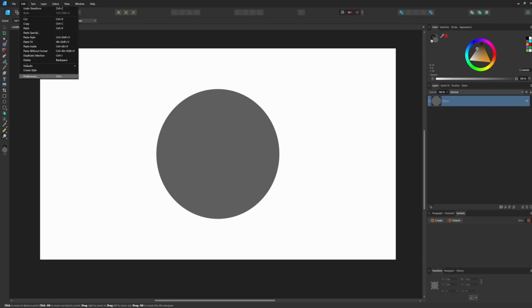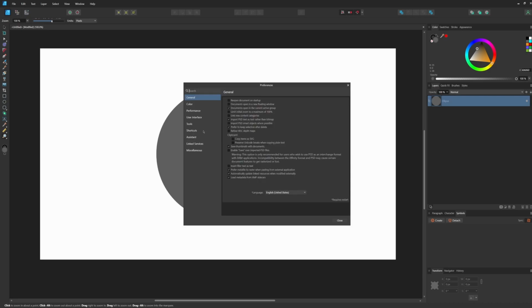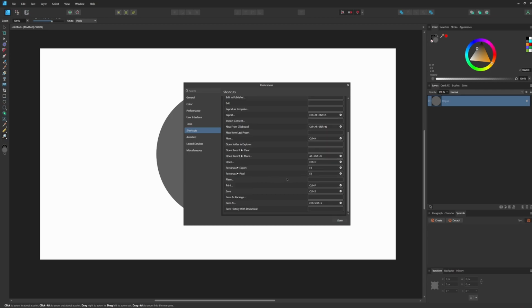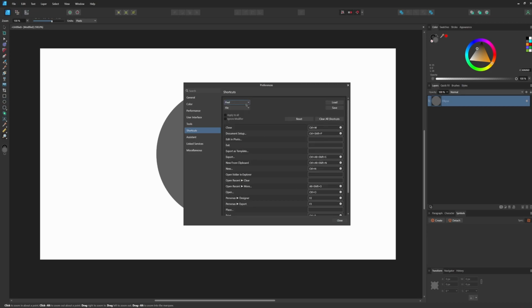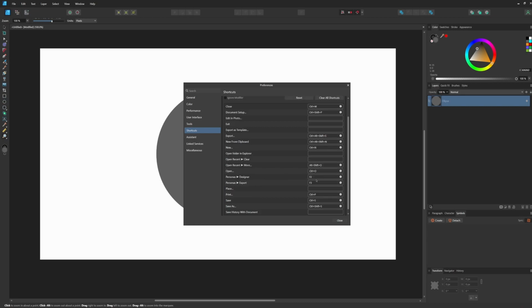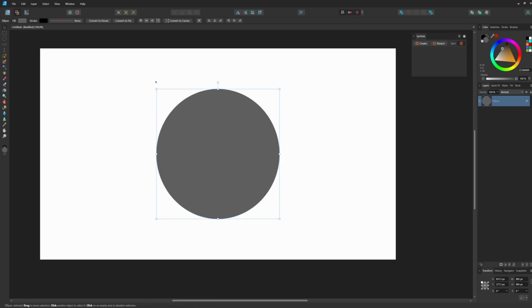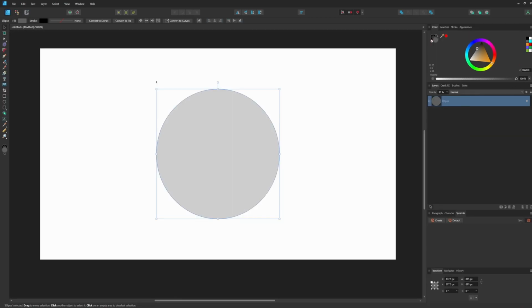So let's go to Edit, Preferences, Shortcuts, and I have persona-specific shortcuts here. So in the Designer shortcut, I'm gonna make sure that my Pixel Persona hotkey is set to something that I think is pretty useful. So mine is F2. I'm gonna do the same thing in the Pixel Persona shortcuts. I'm gonna set the Designer Persona hotkey to F2. So now when I press F2, I go to my Pixel Persona, and I go back to my Designer Persona.